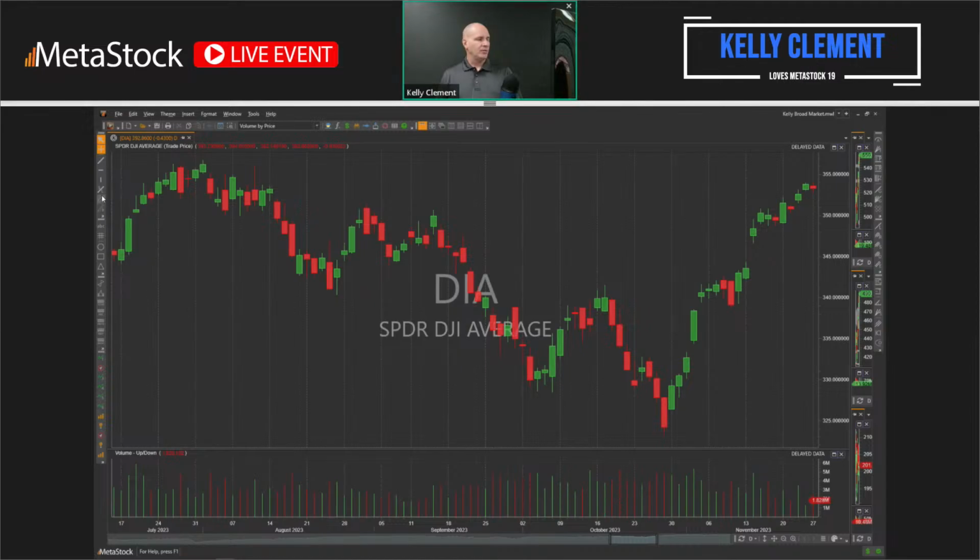Right here, now in MetaStock 18, we gave you the ability to measure points and percentage, but it wasn't very evident. People wanted it so they can actually just get right to the tools without having to go in and look through settings. Over here, you'll see that we have a measure tool percent and a measure tool points.